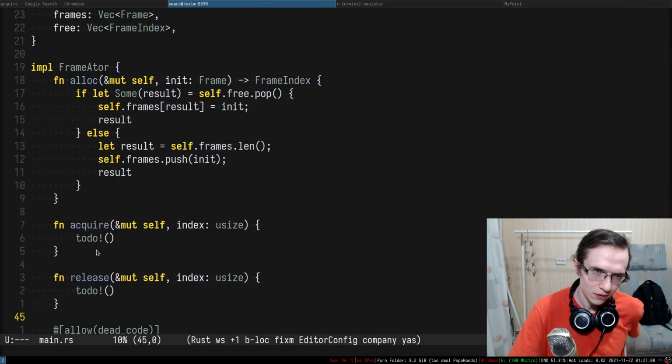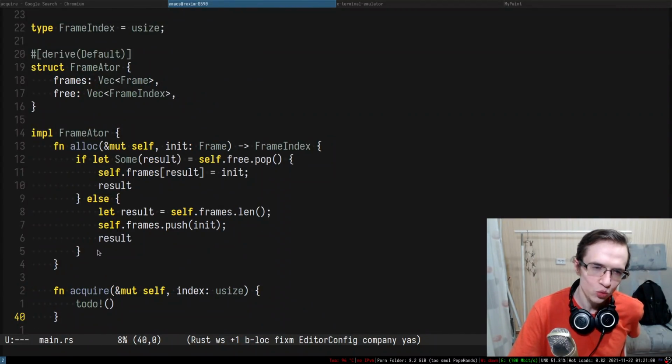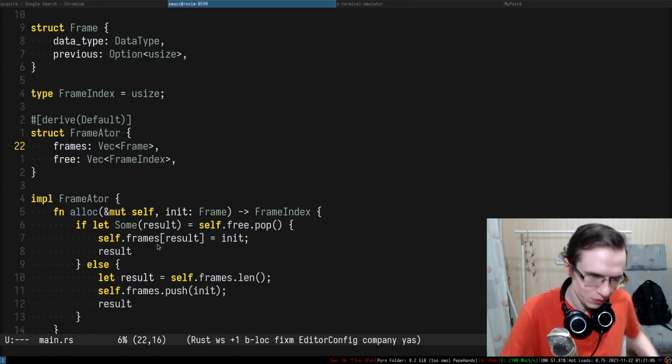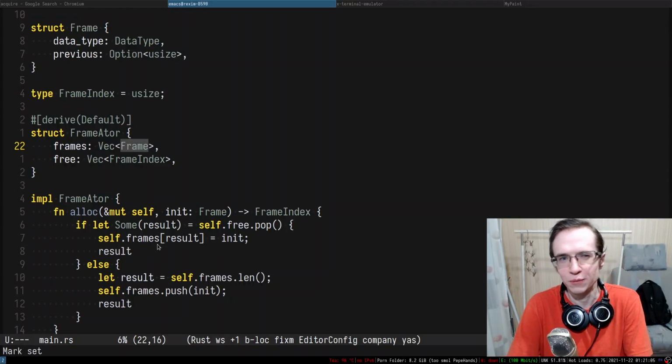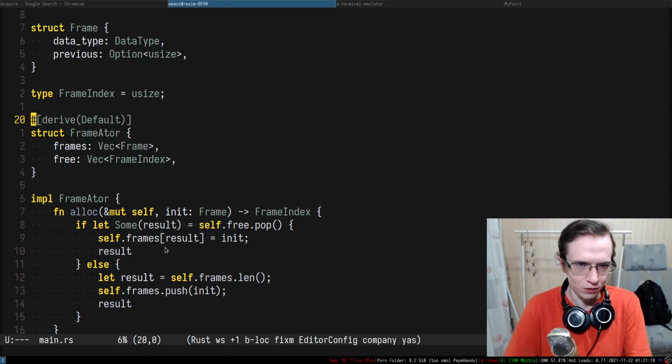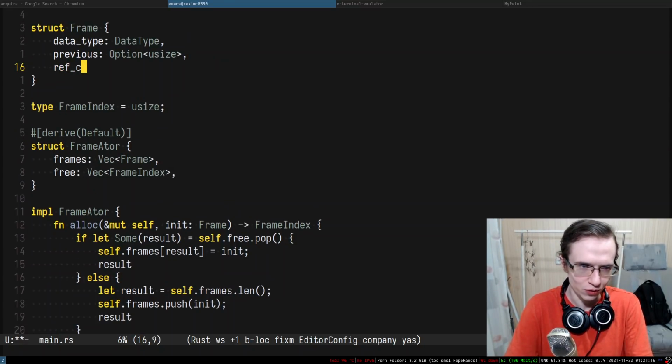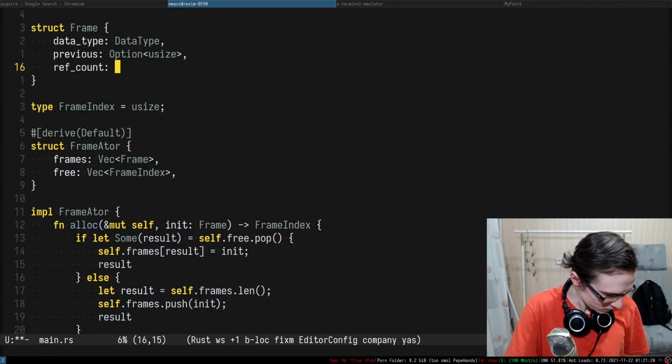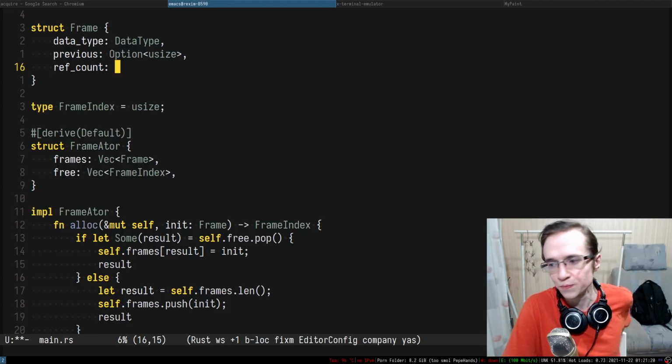All right. And the question is, where should we store the reference counts? We can store them somewhere here, maybe. So maybe the frame itself should store them. It doesn't really matter, because this is prototype code, we can just store it somewhere here. But it makes it rather inconvenient.